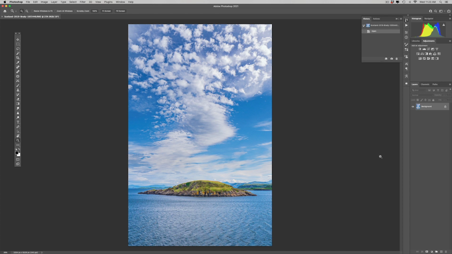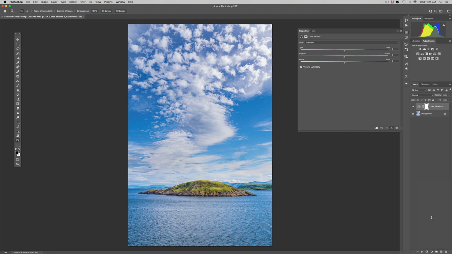So here's what we're going to do. This is my favorite way to correct color in an image when you're not sure what it needs. You know something's off. So here's what you do. Over in the Layers panel, we're going to click on the little half-white ball, and we're going to go to Color Balance. We may need to do this more than once.